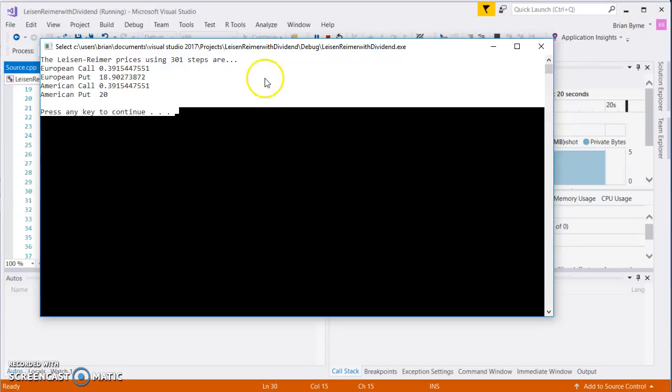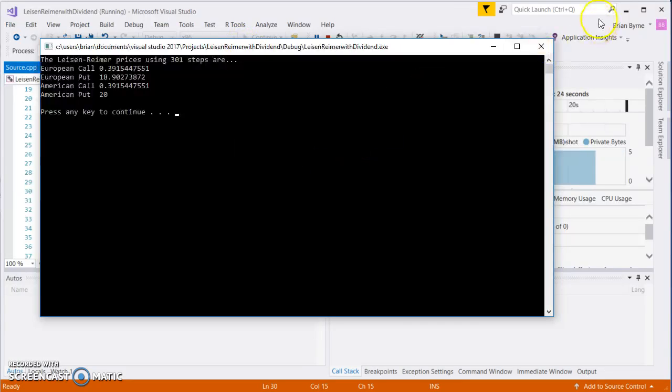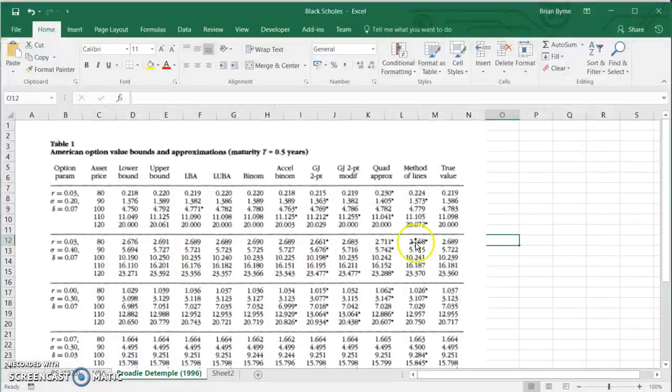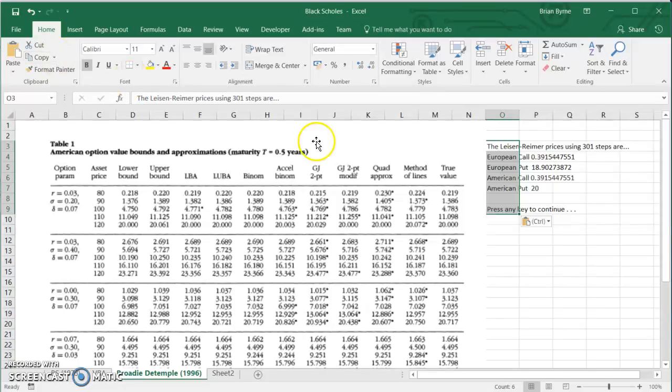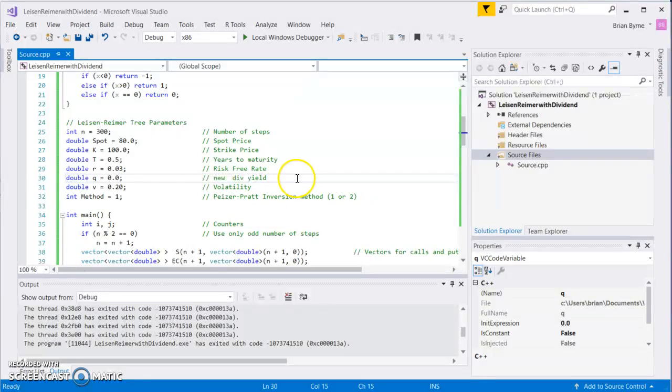Okay, so let's, well, we could copy, edit, select all, edit, and copy, and go back into Excel for a moment and compare our results. So I'll just paste there, and you can see for 300 steps the American call 0. Okay, now dividend yield should be, so we should take this out, go back into our program.